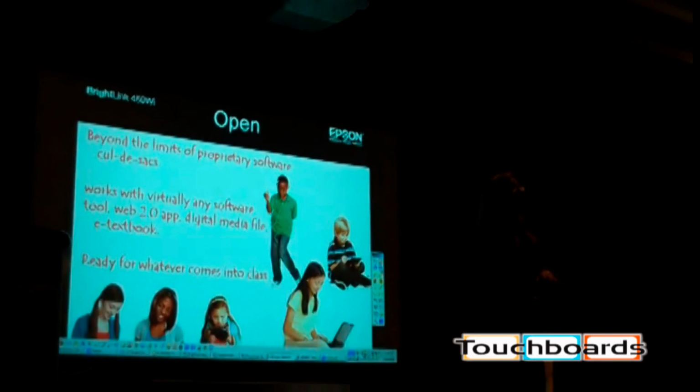Now let's talk a little bit about the world out there of both software and Web 2.0 tools and cool sites that are available. BrightLink is an open door. Our mission at Epson is to help enable education to get what you need done. What we heard is a teacher says, I may go online tonight, I'll be looking for a lesson plan or a cool tool to make my class more engaging. Maybe I found something in a community tonight that I want to engage in and incorporate it tomorrow. Can I? Yes. Epson provides an open system.